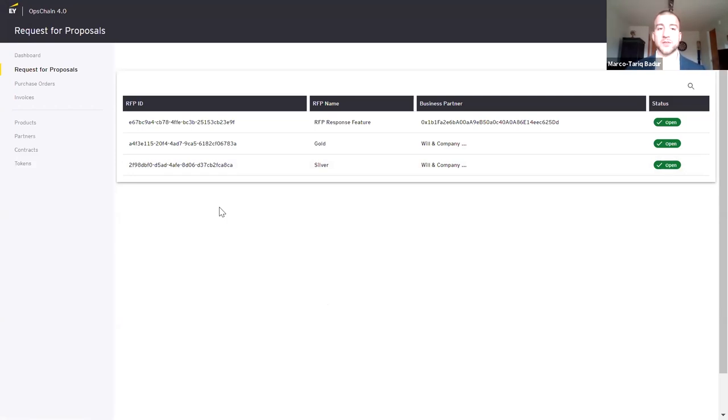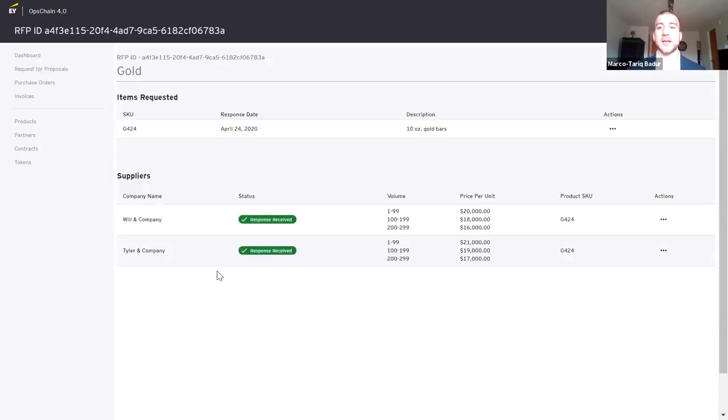Let's talk about the last feature, which revolves around creating a contract off of an incoming RFP response. So this specific RFP here, again, I sent out prior to the demo. This was for gold and specifically for 10-ounce gold bars. And I've sent this to both Will and Tyler. In the status column here, you see that I received a response from both of my suppliers already, but it is not mandatory to have two received responses to create a contract, but probably makes sense.